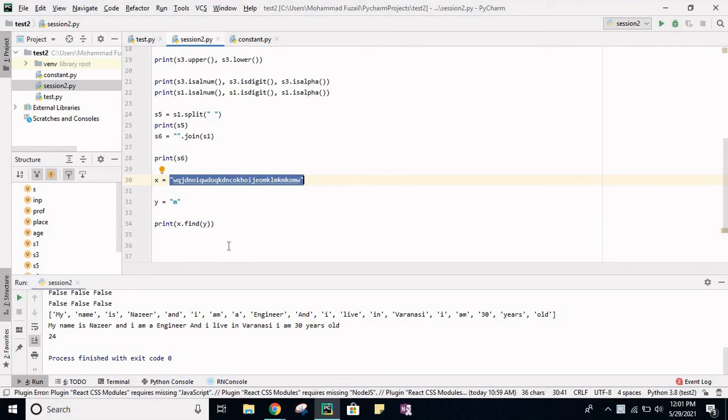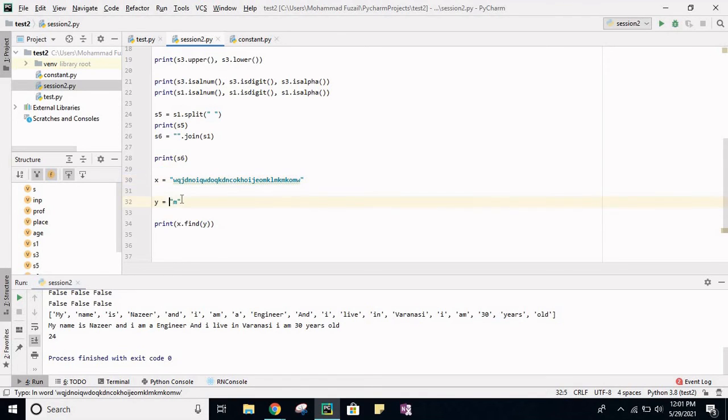If you see the first occurrence of m, where is it? Here, right? This is the first occurrence of m, but we have m here as well, and here also. So what this find function gives is the index of the first occurrence of this character or set of characters which you are finding. The first occurrence of m is here.